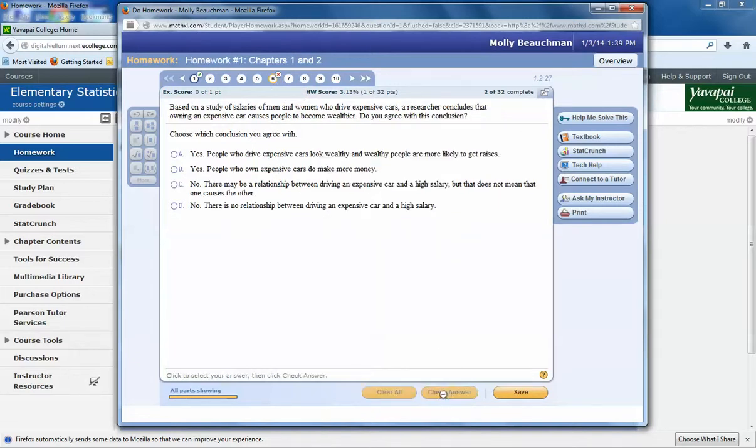So you get 3 problems. You can click on similar exercise and it will give you another problem. And if you get that one right, then it will replace the incorrect. So you get 3 tries and 3 problems for every homework question.